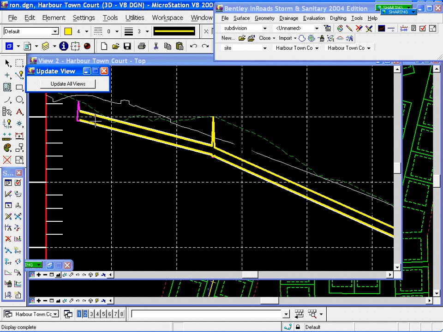But notice on this is that my manholes are on the green line. That was my original ground line, and they're not supposed to be there. They should have been on my design here. I messed up.